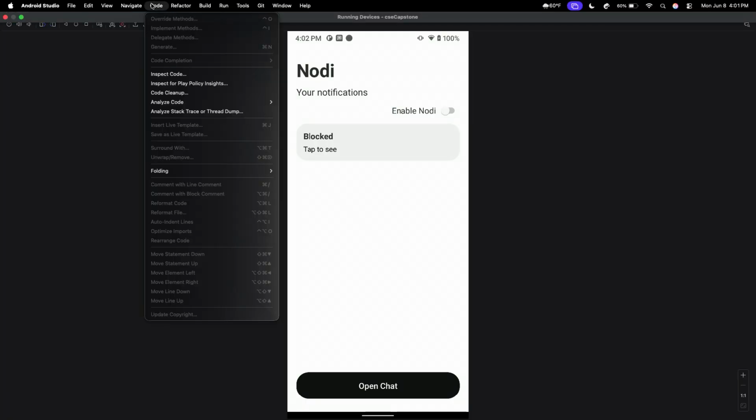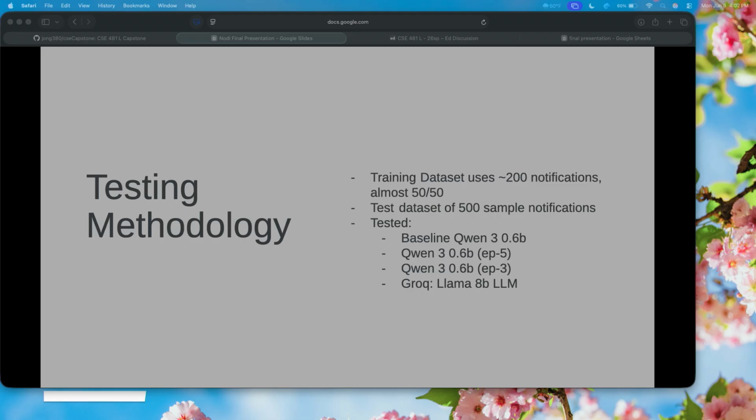Okay. So essentially, when it comes to the training data set, we use over 200 notification samples, and we try to make it as even as possible, so like a 50 to 50 ratio of unimportant and important notifications. And then for testing, we used a data set of 500 sample notifications. We also try to test some of the edge cases, so notifications that could be ambiguously important, and things that might cause a false positive. And the models that we use for testing are listed on the screen. And now we can go into our benchmarks.